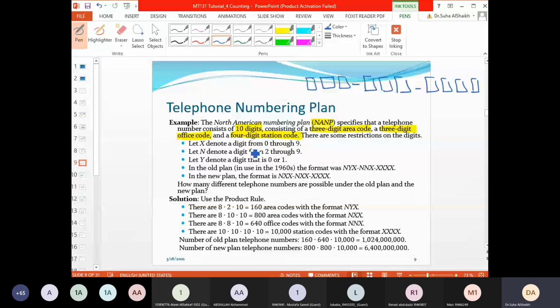The numbers هذه عليها restriction. If we say we are putting X، معناها إن we are talking about digits from 0 to 9. Digits from 0 to 9، how many of them we have? 10. عندي 10 digits من 0 to 9، صح؟ Am I correct? Are you following up?